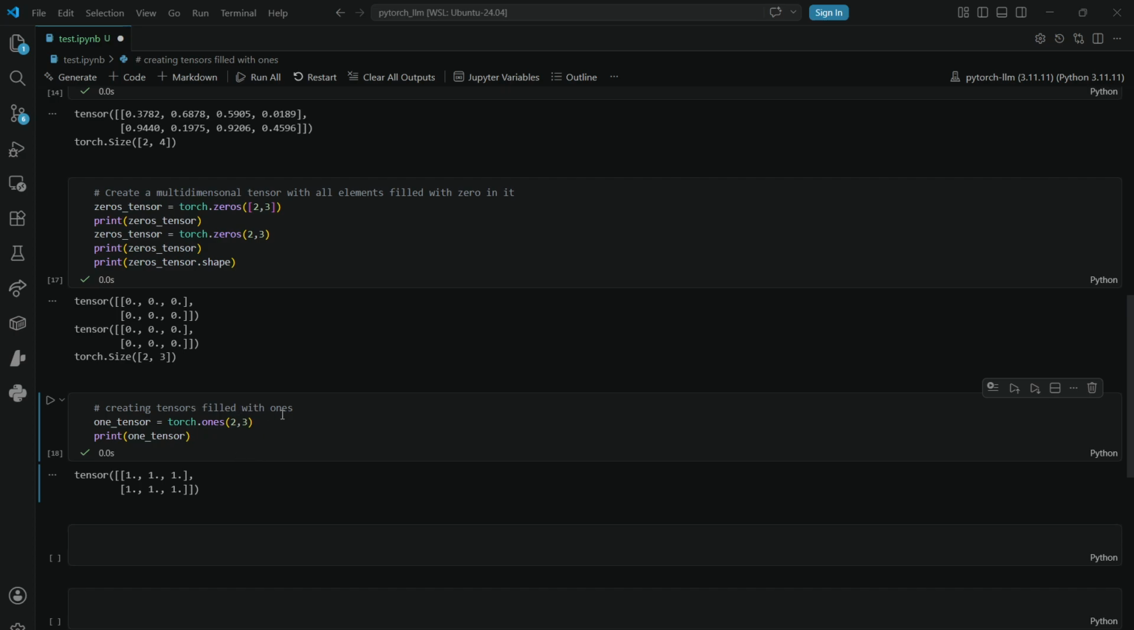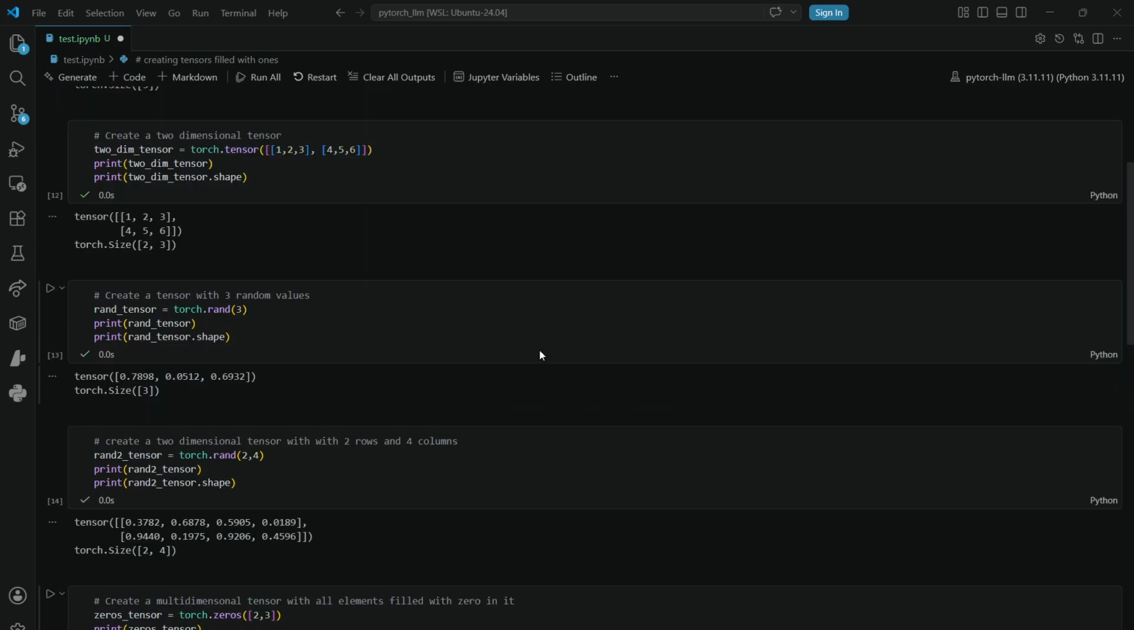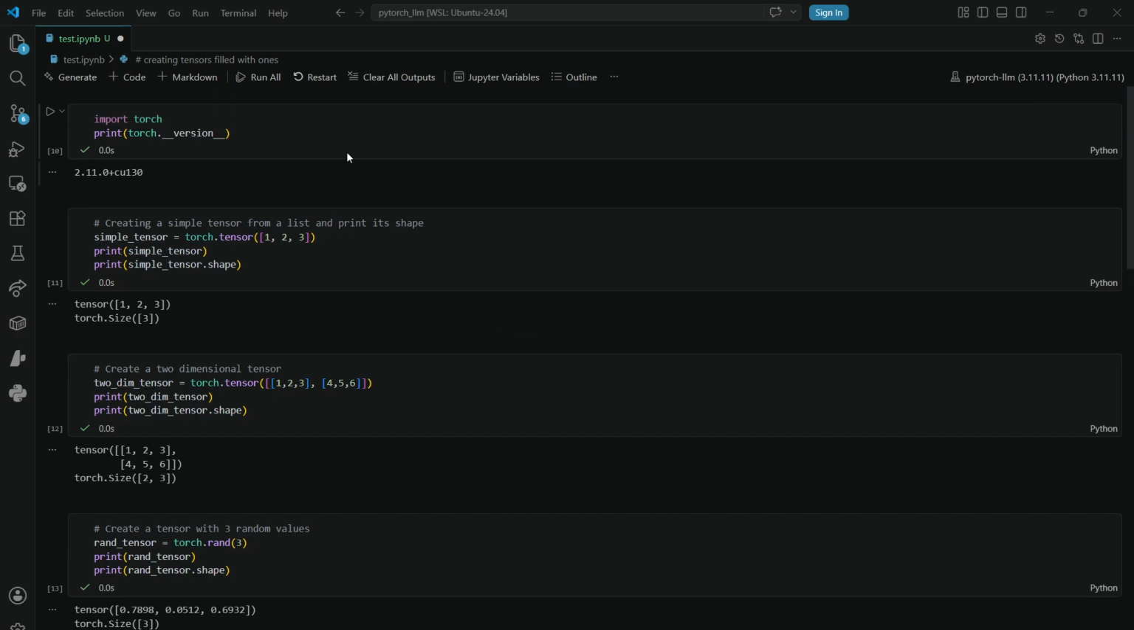So yeah, that's all for today. So this is how you can quickly generate a lot of different kinds of tensors using PyTorch.